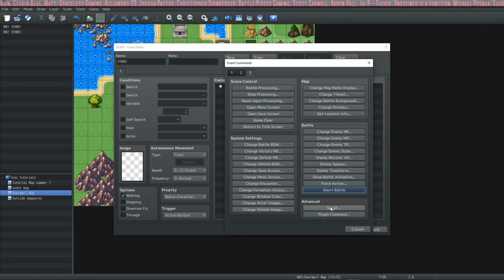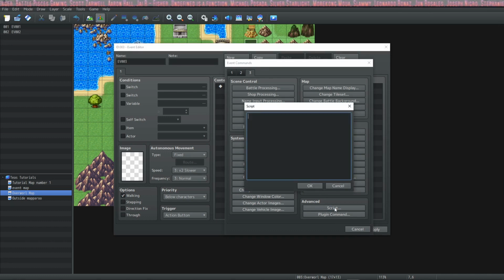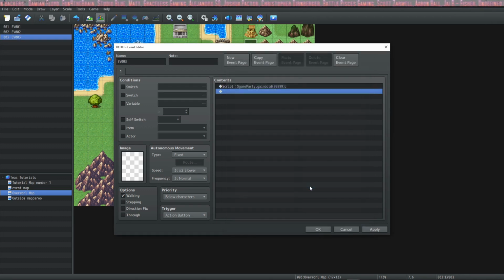Finally, you can use a script call. Script calls are extremely versatile, and you can do just so many things. Almost as many things as you can think of, you can do with a script call. I'm just going to give you one example today, and what we're going to do is increase our party's gold. This is going to give the party 99,999 gold every time we interact with this event.